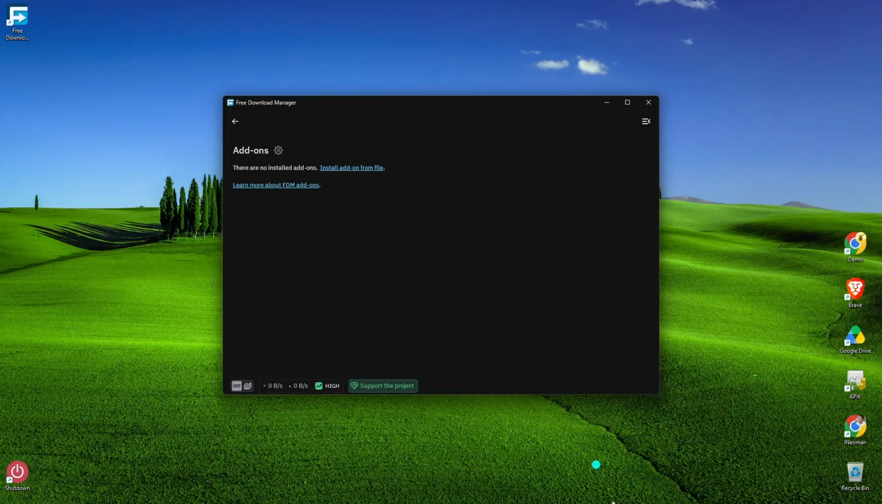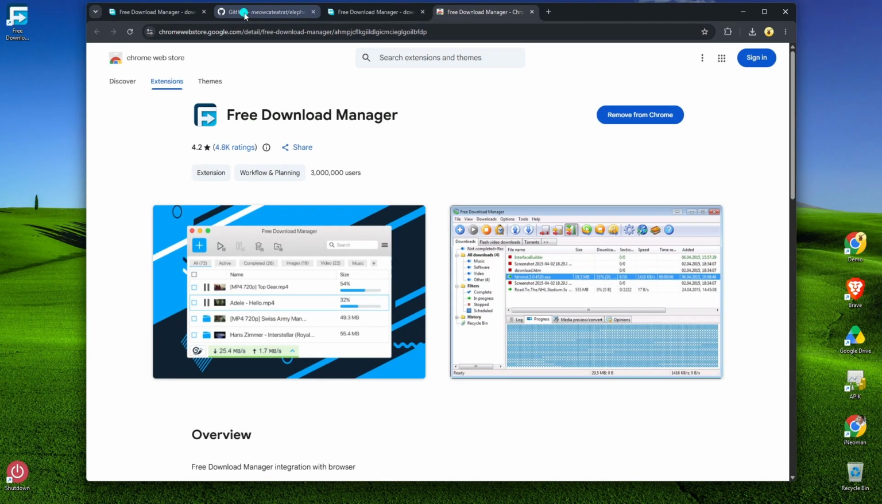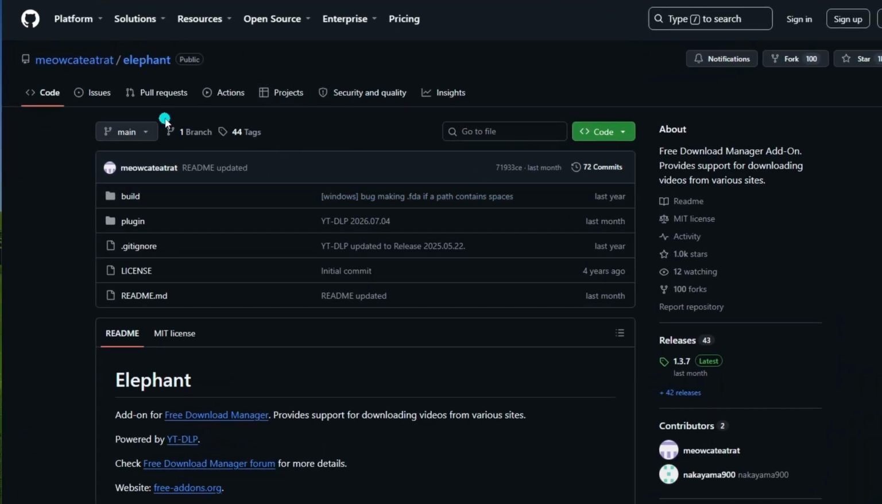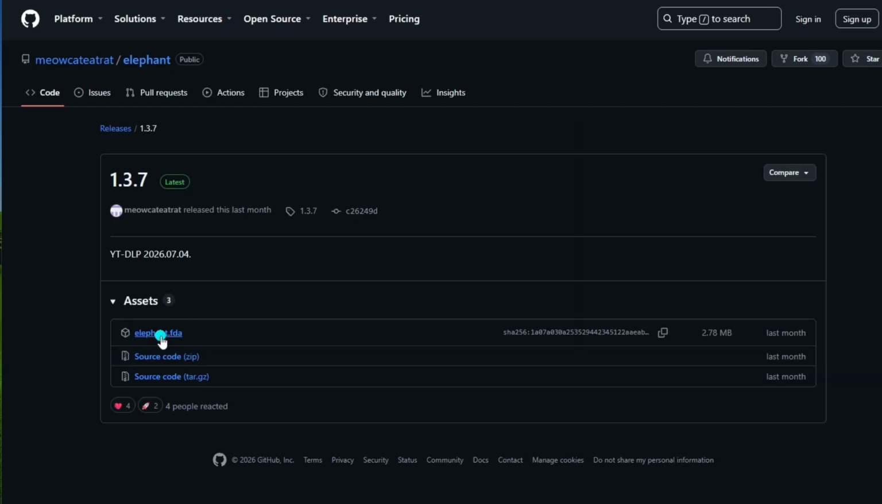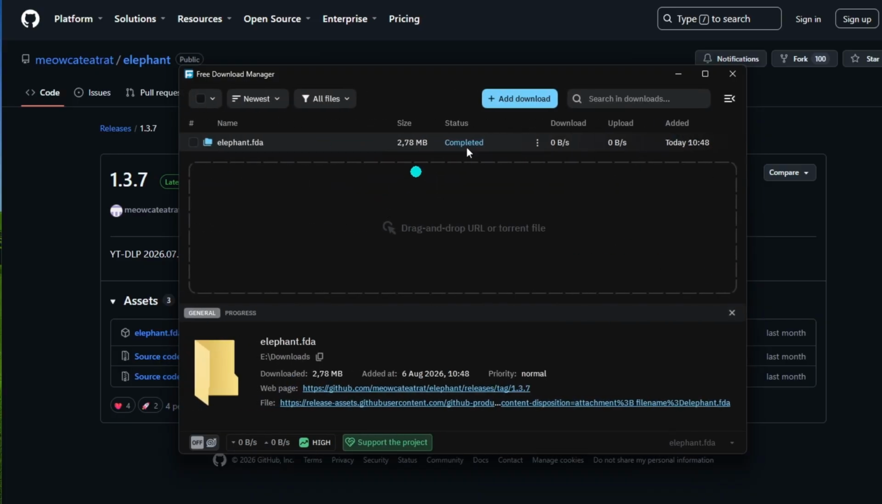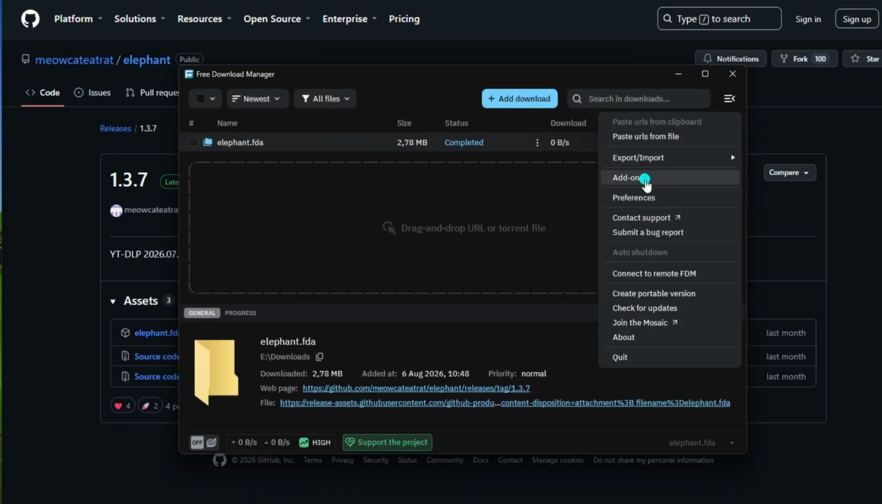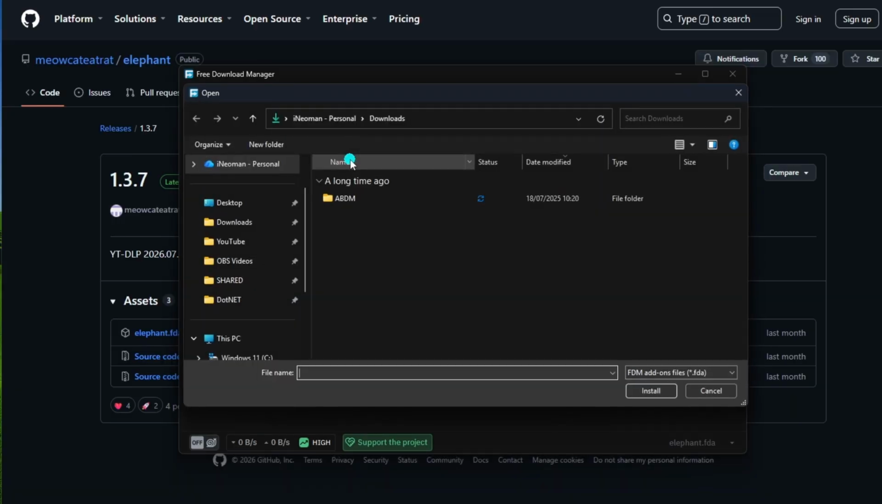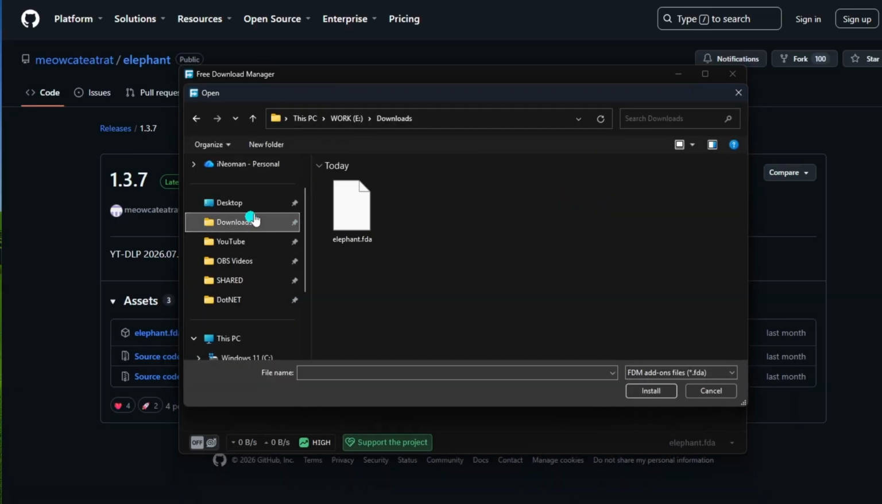Alright, to install the Elephant Add-on, first go to the Elephant Add-on's GitHub page and download the latest version. You can find the link to this GitHub page in this video's description. Once the download is complete, go back to the FDM add-ons, and then click Install Add-on from File. Look for the elephant.fda that you just downloaded, and then click Install.